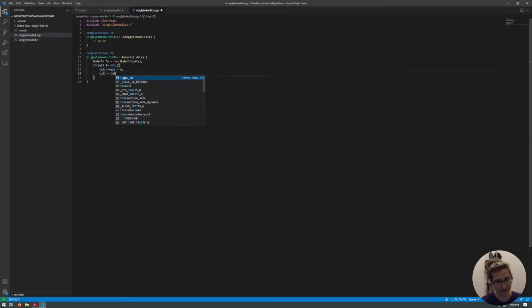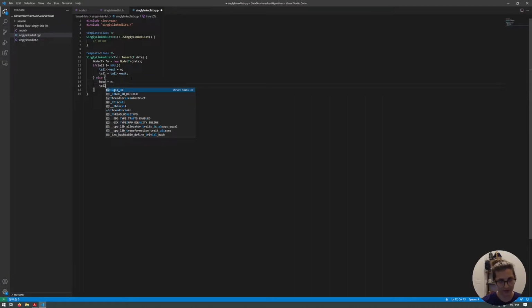Or you could say tail next. Either way, we're just pointing to that spot in memory. And that is how we know if our list isn't empty. Remember what I just said earlier, if our list is empty, then we set our head equal to n and our tail equal to n. So this is how we insert an element to the end of our list.